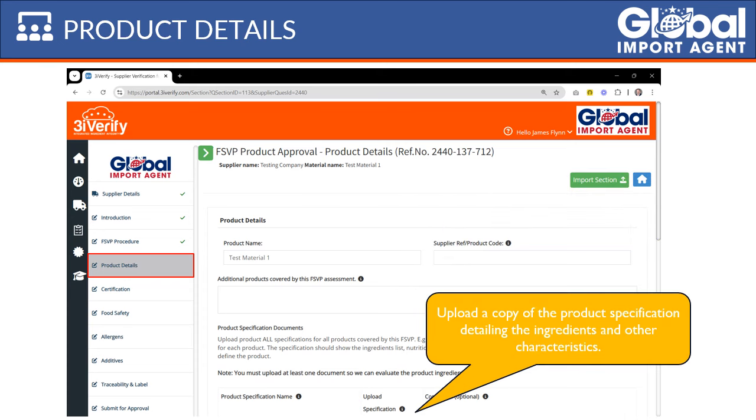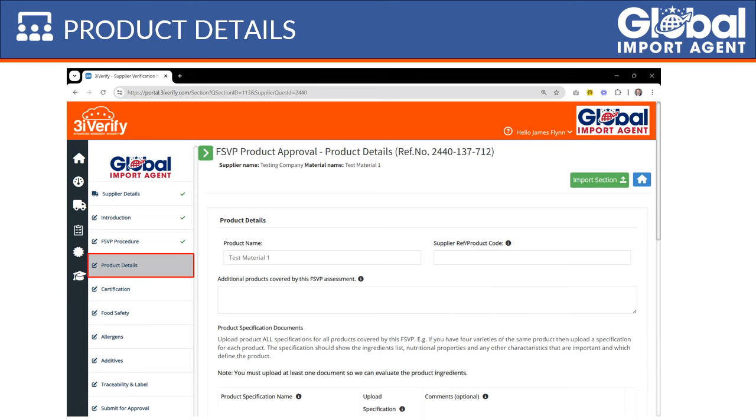We would also like you to upload a copy of your product specification, and there is an area for you to upload this. The product specification should detail the ingredients and product characteristics, and particularly the microbiological and chemical standards as a minimum.